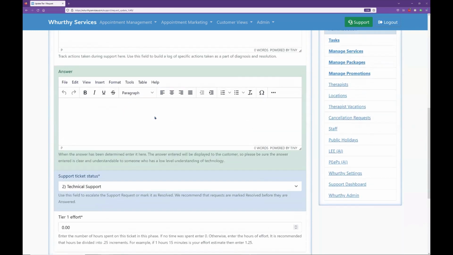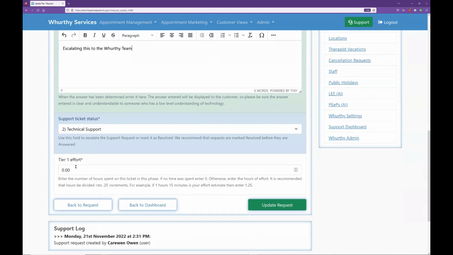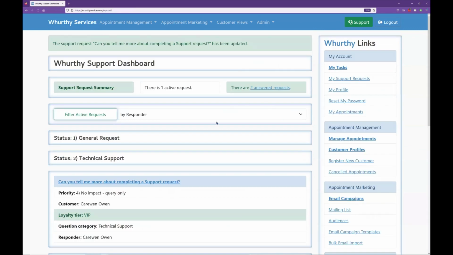click on Whurthy Support, and then what you can do, escalating this to the Whurthy team. And so that really covers it. You can leave the tier 1 effort as 0, and I'm now going to click on update request. So now what would happen is one of the Whurthy team would be the person who has responsibility. So we would get the email now, and now we would be engaging with this.